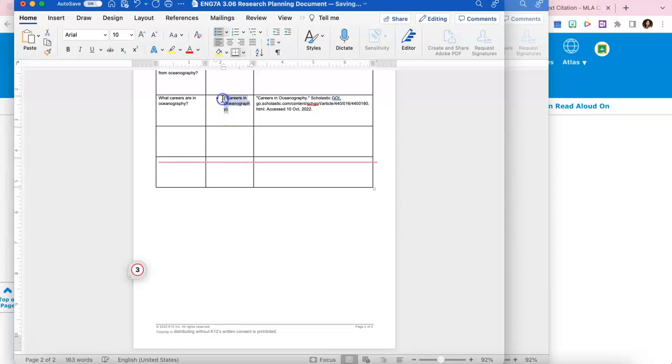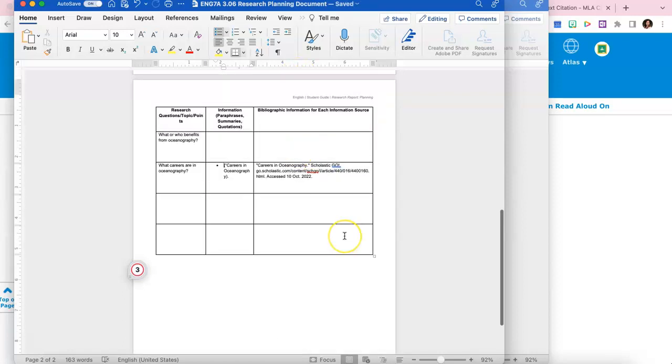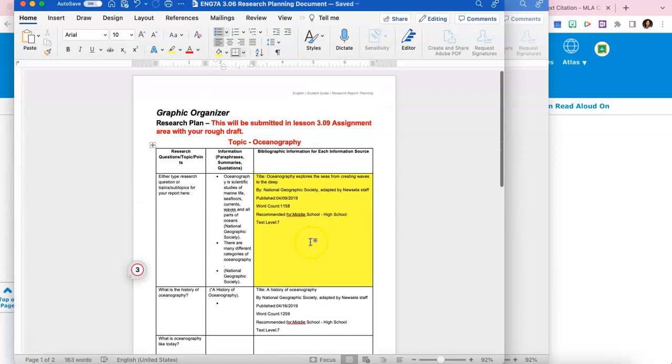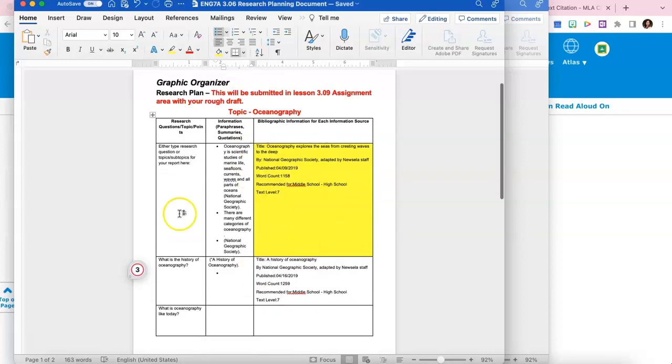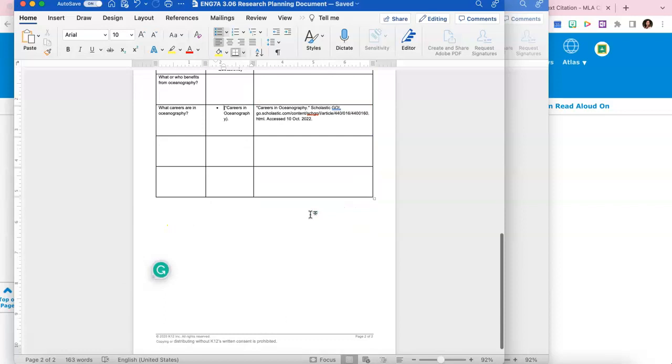Then I would put this at the end of all of my paraphrased sentences, which are putting the information into your own words, to show that I gathered that information from this article, okay? So this would be a great step to make sure you're doing by lesson 3.06. I'd highly recommend trying to gather 3 or 4 sources and creating this graphic organizer.